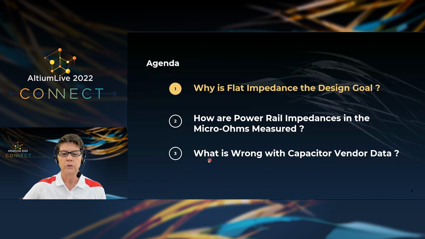And then finally, we want to understand the importance of the models that we are going to be using. It is critical that we get accurate capacitor models, and a lot of times the vendor models are good models, but there may be the wrong model for the simulation that we want to be trying to do. So we're going to cover these three topics today, and let's go ahead and jump into the first one, why flat impedance is the design goal.